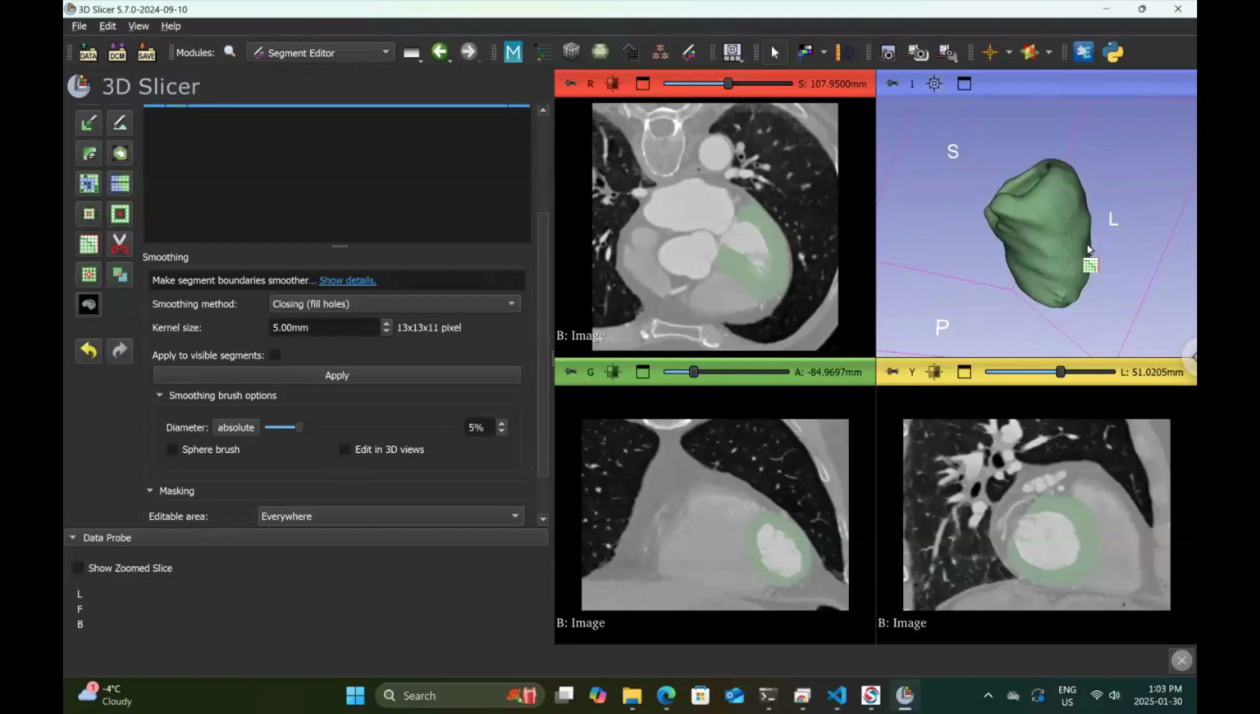Okay, yeah, this is perfect. I think that's about it. It's got a few bumps in here and there, but this is the best you can get out of a coronary CTA scan. It's not a cardiac CTA.